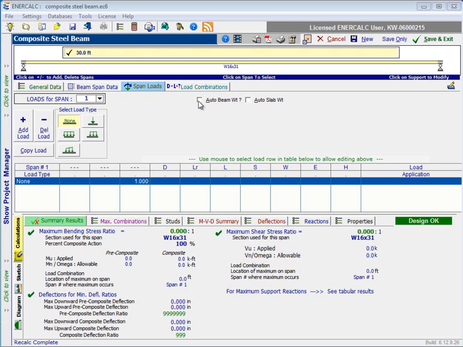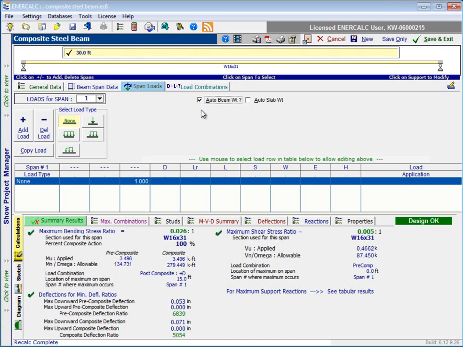The first thing that I'd like to point out is that there is an option up here near the top to automatically consider the self-weight of the steel beam. So for our exercise, I will select that option.